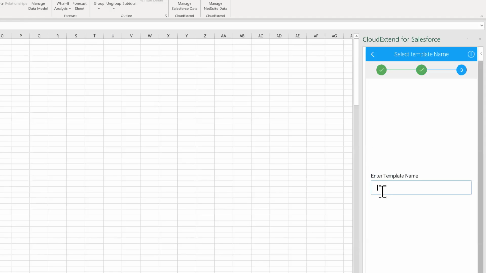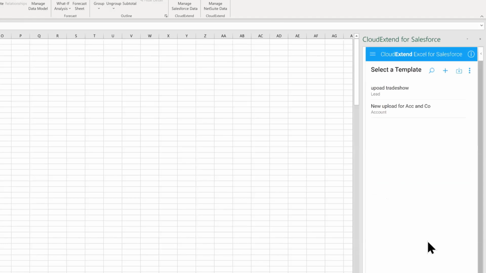So the rule of thumb when it comes to naming of the template is really based off of what you're trying to do. So this one is going to be an upload of trade show leads. So I'm just going to say upload trade shows. Okay, so now I'm just going to click on save. And once I hit save, you're going to see that our template sits in our list of templates that we can use and utilize. So in order for us to actually work with this, we can go into sheet 2 and load this.